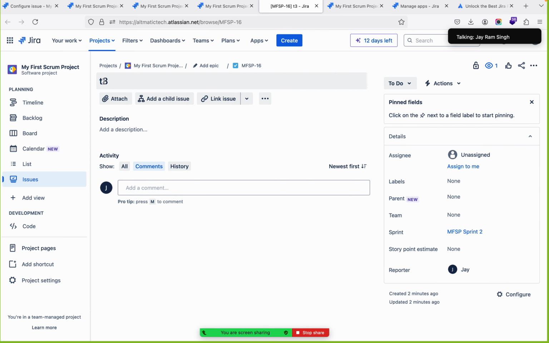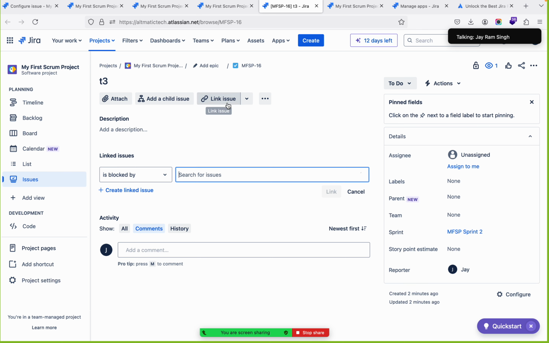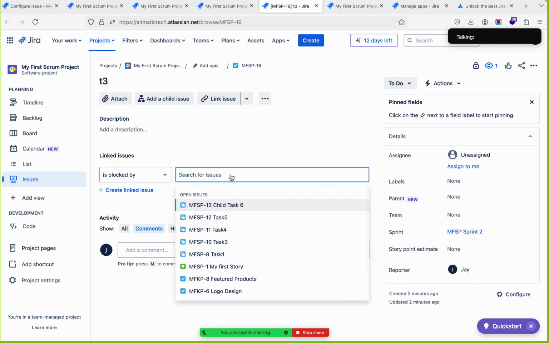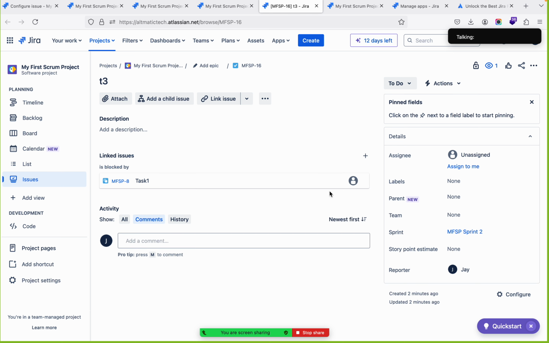So maybe there is a dependency of this issue or task with another task, right? This task will be only done once this other task is done. So there is a blocking, right? Linked. So whoever is going to work on this task will be able to see that this task is blocked by this. Once this is done, then this will be done. So this is also a feature given by JIRA for linking the issues. Clear, guys? This is the meaning of this.